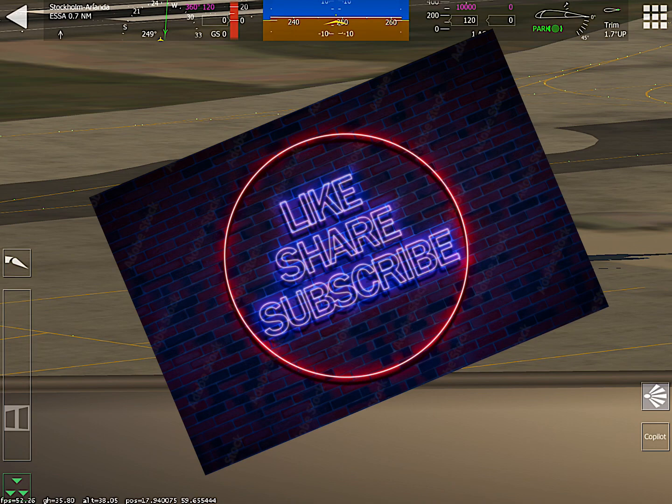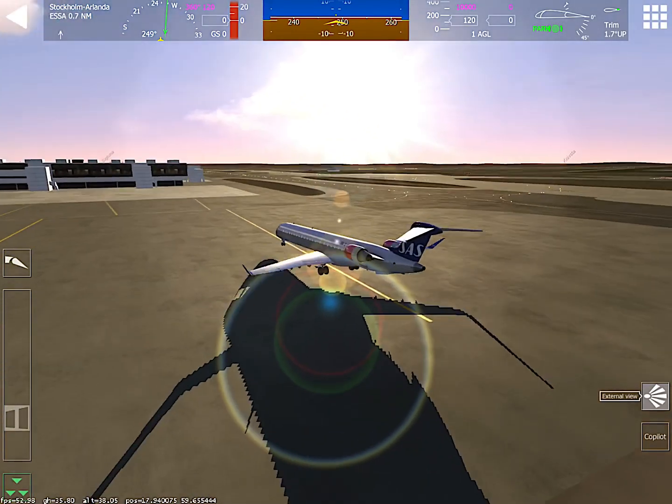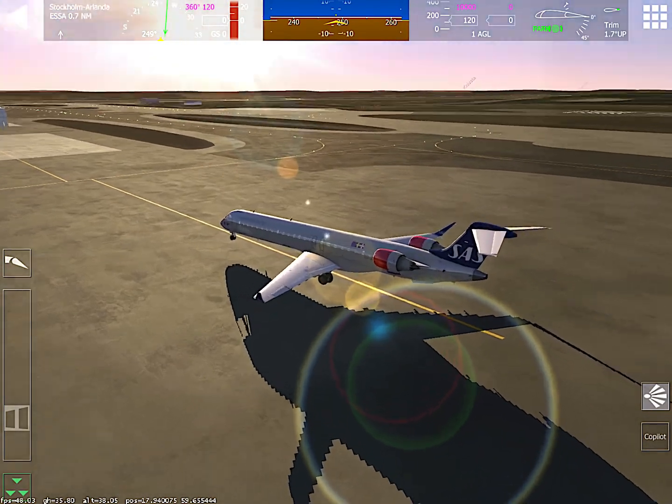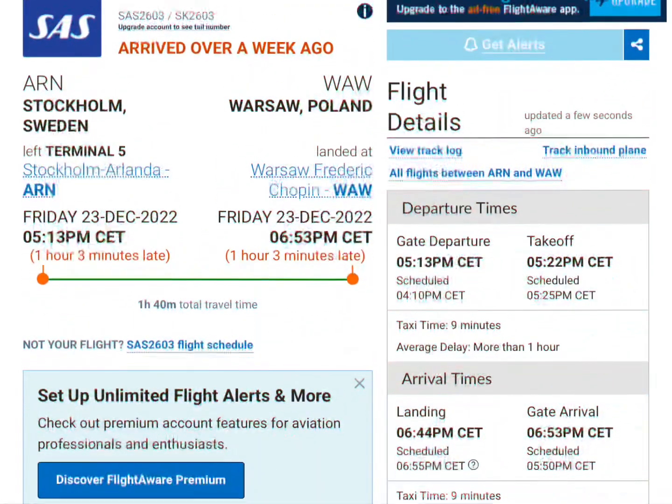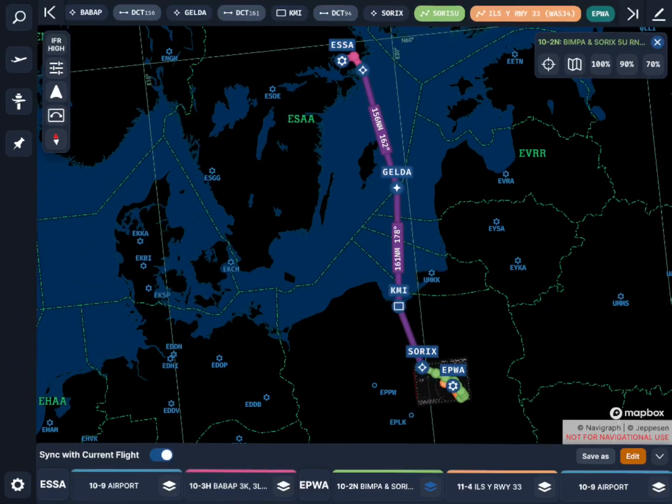This is Greg. I will be your pilot and captain today in this SAS CRJ900. We are located right here in wonderful Stockholm, Sweden. We are going to be flying towards Warsaw, Poland today, which will be our final destination. Here's our route right here.